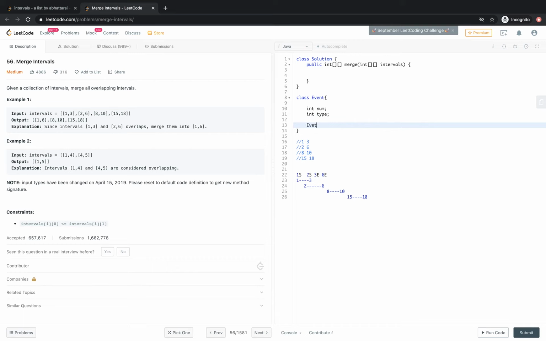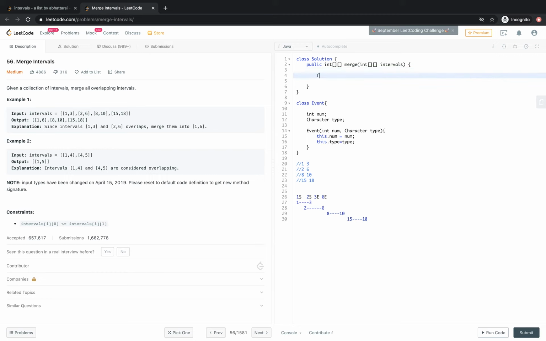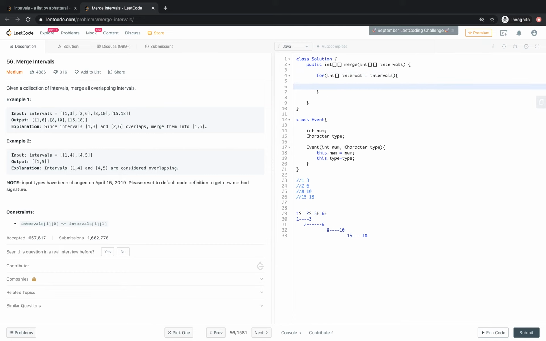Let's create a constructor, Event of int num and int type. Let's make the type a character, whether it is a start or end. Then this.num equals num and this.type equals type. So what we'll do now is, for every integer array interval in intervals, let's sort all these numbers.